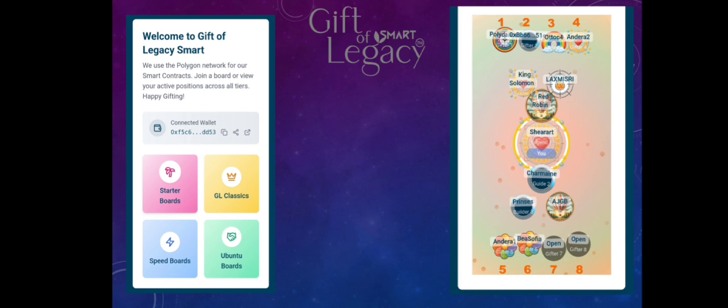Please load your wallet with Polygon, and then you will use the universal link giftoflegacysmart.com. Copy this link, don't click on it, copy the link and paste it in the search bar or the browser line on your MetaMask or Trust wallet. You will then connect your wallet to GL Smart when you have entered this link into your wallet browser line.